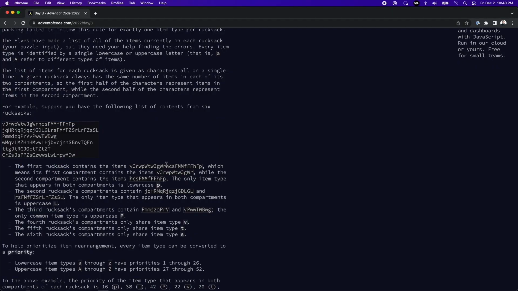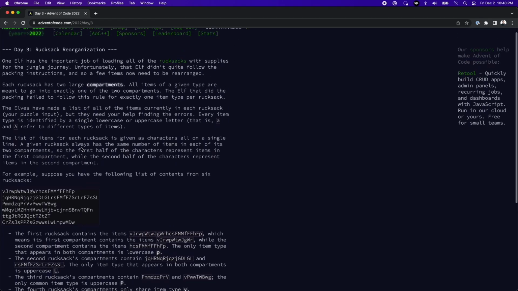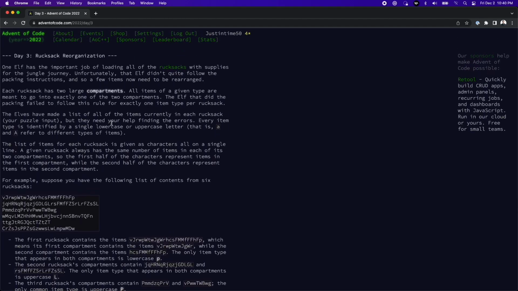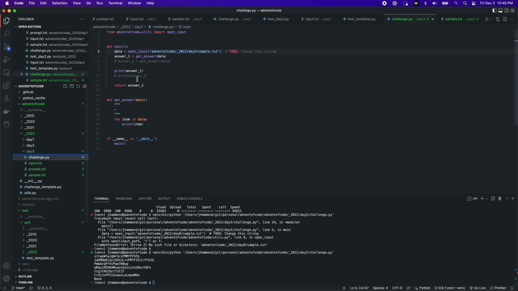The first rucksack is this, which means its first compartment contains the items of that. Where does that get us in here? All the way to R. Then there's an H. What splits these? Every item type is identified by a single lowercase or uppercase letter. A is different from A, uppercase. A list of items given all on a single line. Okay, so a line is a rucksack.